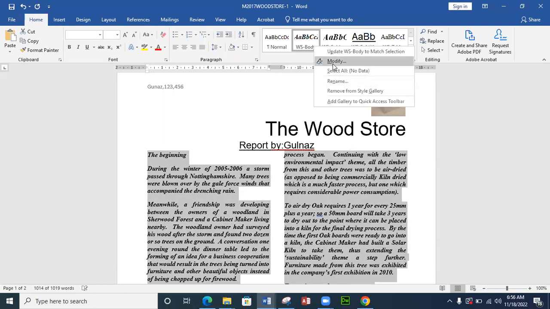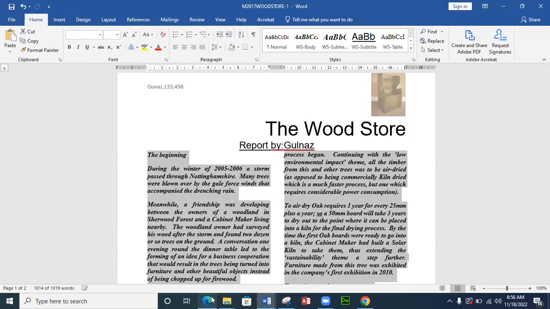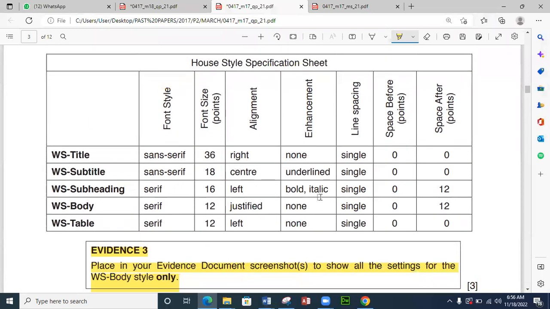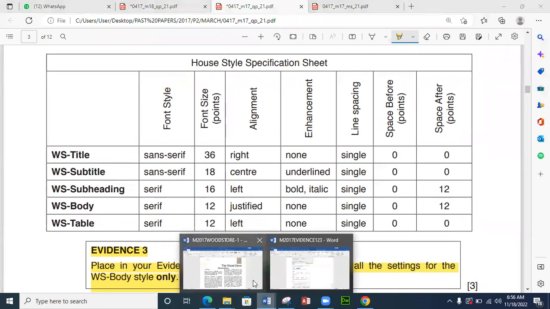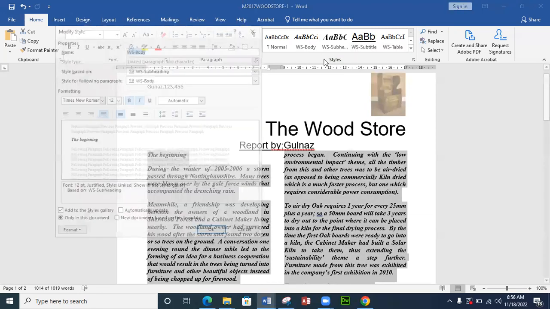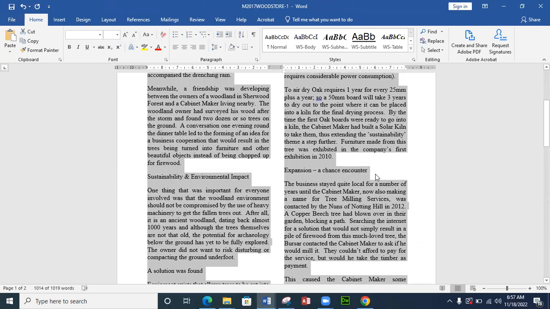I have to recheck this, whether it was bold and italic. Let's check. Body serif enhancement is none. So why is it showing bold and italic? Let me check. WS body, modify. We have to uncheck bold and italic. Rest is fine. Then we have to check this button, automatically update. Click OK. Now this looks fine to me.